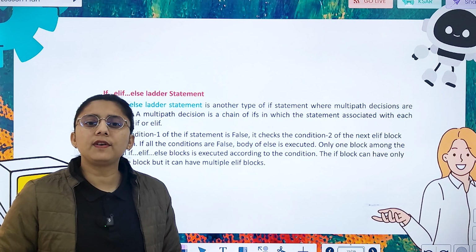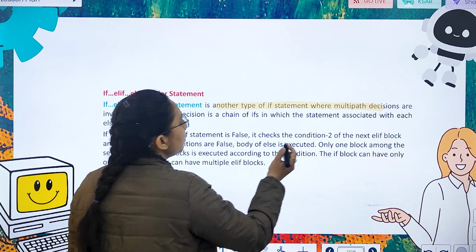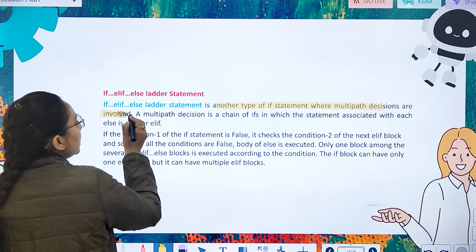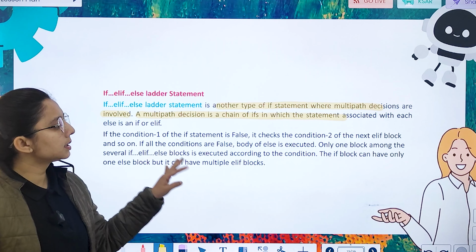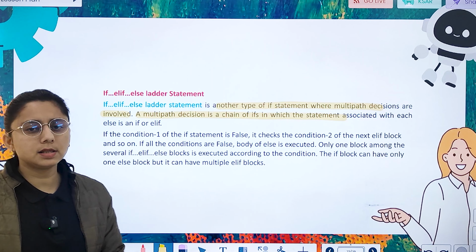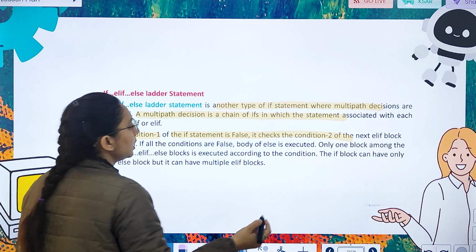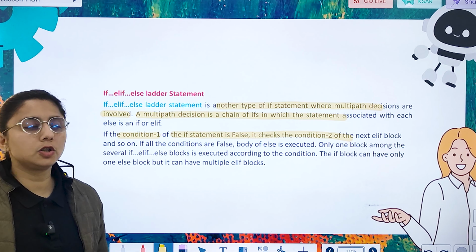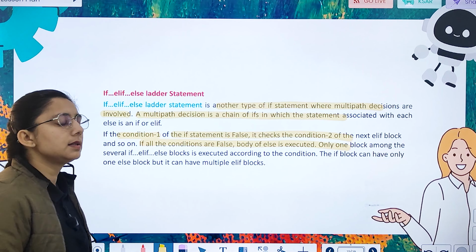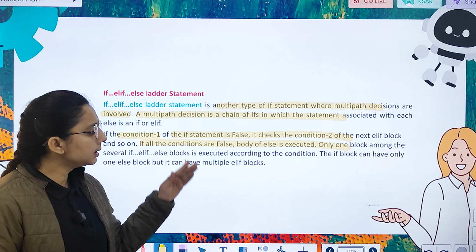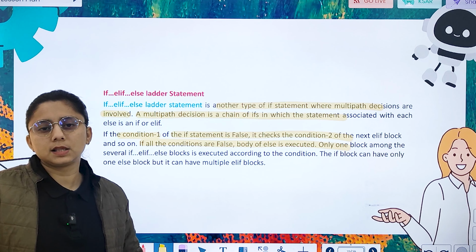Now the if-elif-else statement. The if-elif-else ladder is another type of statement used when multi-part decisions are involved. It is a chain of ifs in which a statement is associated with each else, which is an if or elif. If condition 1 is false, it checks condition 2. If all the conditions 1, 2, 3 are false, the body of else is executed.